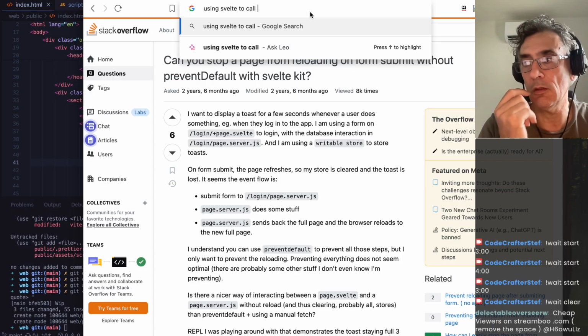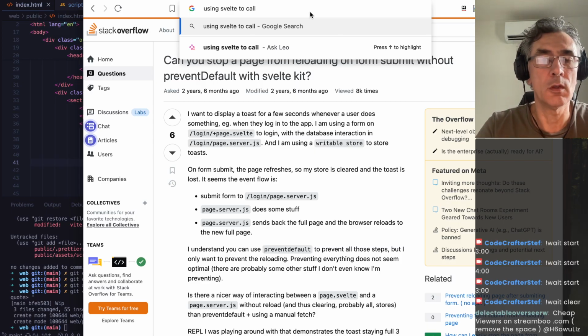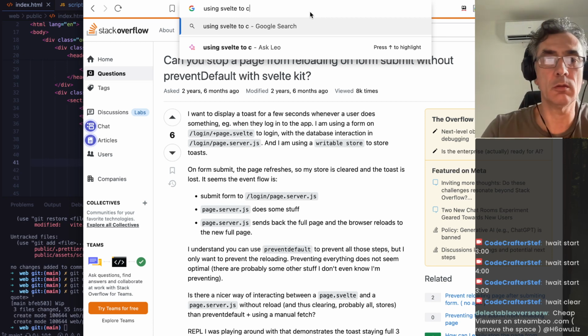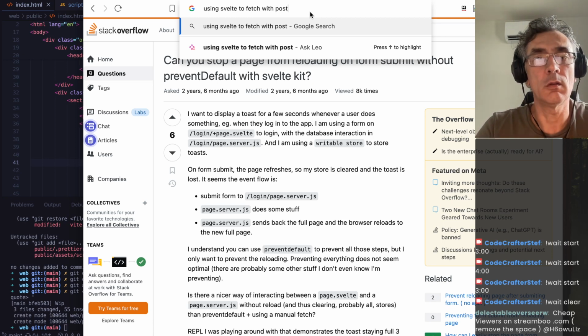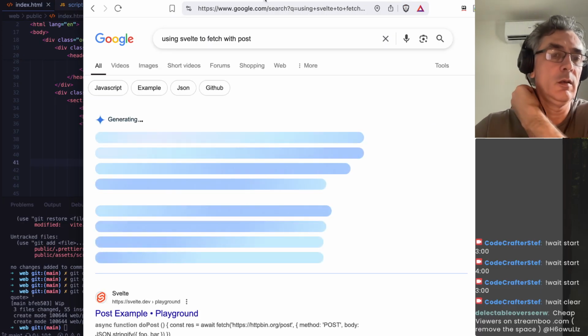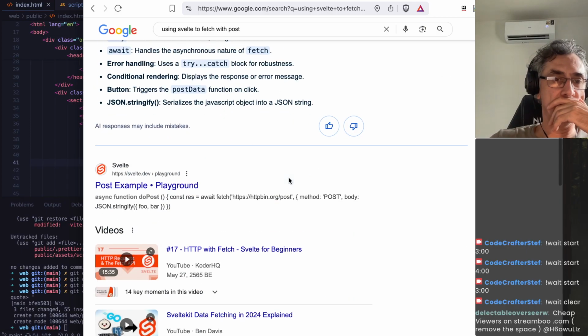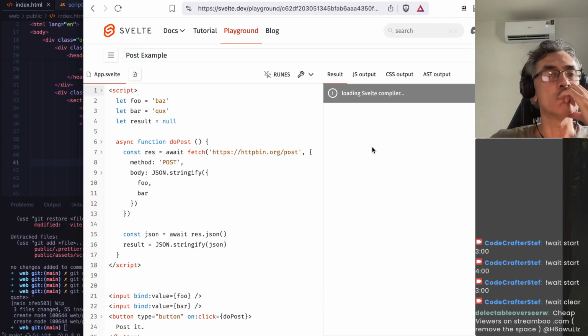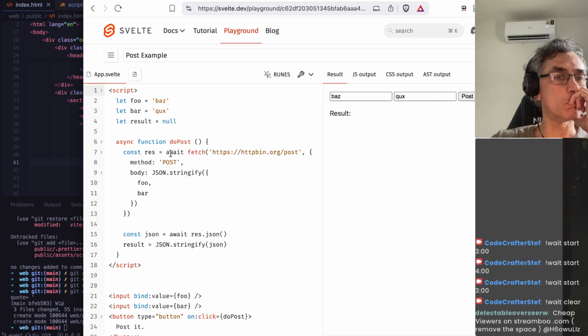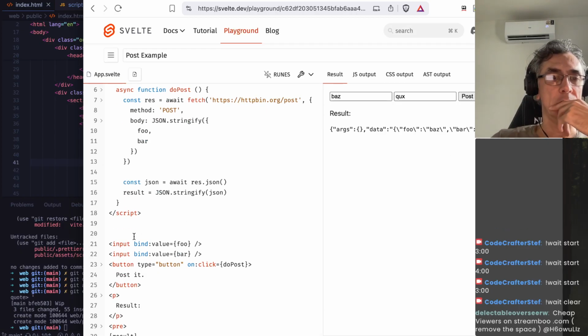Using Svelte to fetch a post to... should I get rid of the form completely? Just use fetch post. That looks good. Post it. Input. So there is no form at all. So here you go.